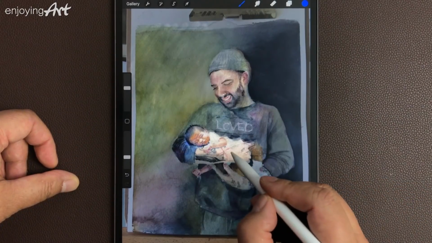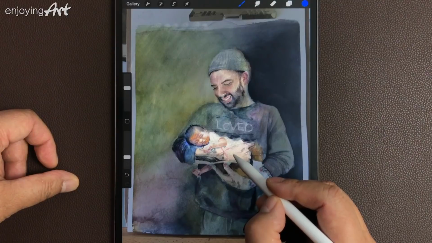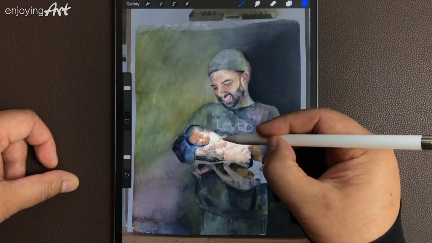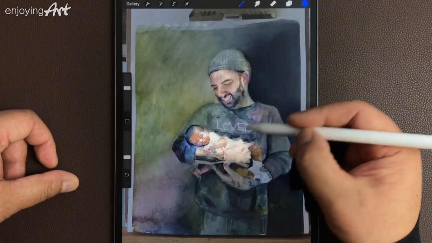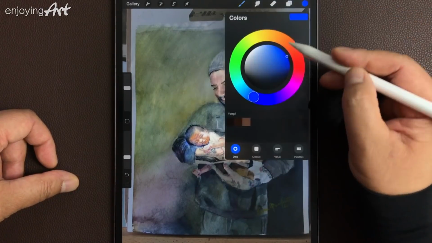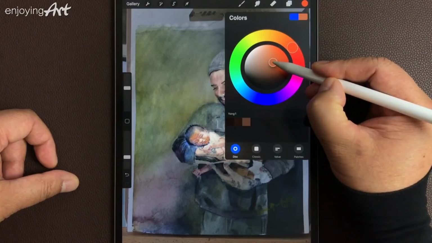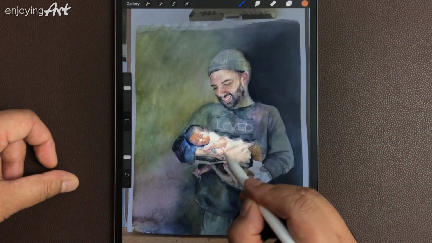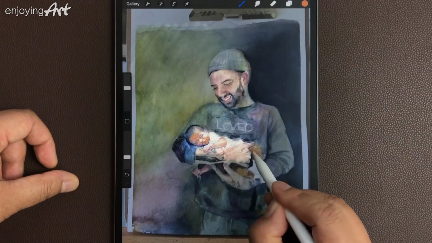And also the daddy's arm is a little bit too light, a little too much blending. So we're going to create a little bit more contrast between these two shapes. So how can we do that? Well, I'm going to make a little darker brown color right here.